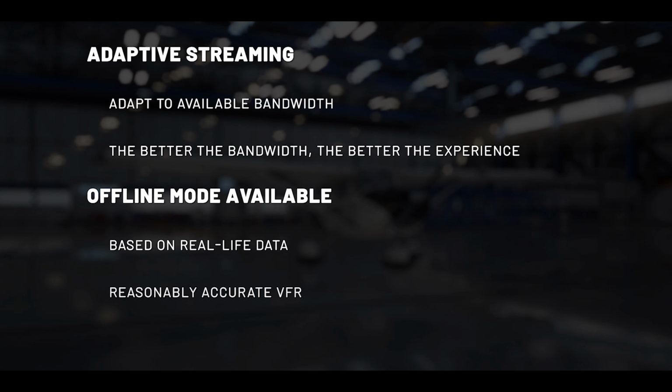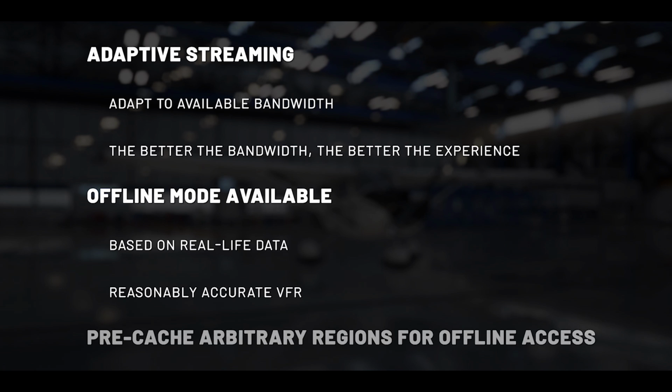And the third point is that we can pre-cache arbitrary regions of the world. What this means here is that you can select regions of the world that you want to pre-cache, and you can access them in an offline setting while still having the same quality you would enjoy in an online setting.